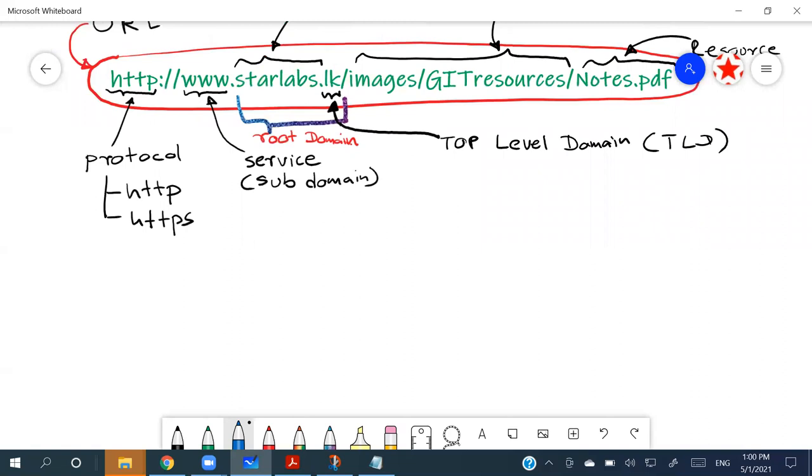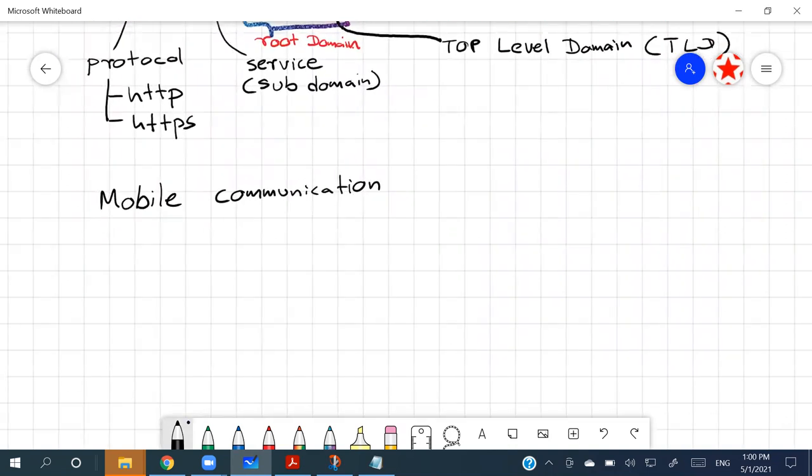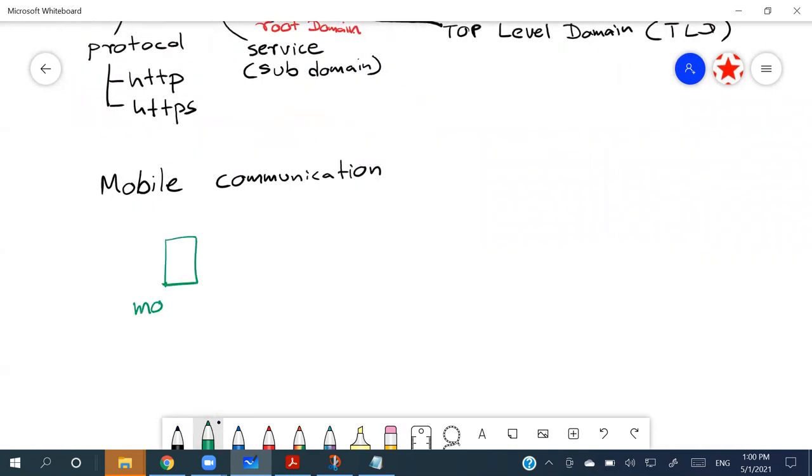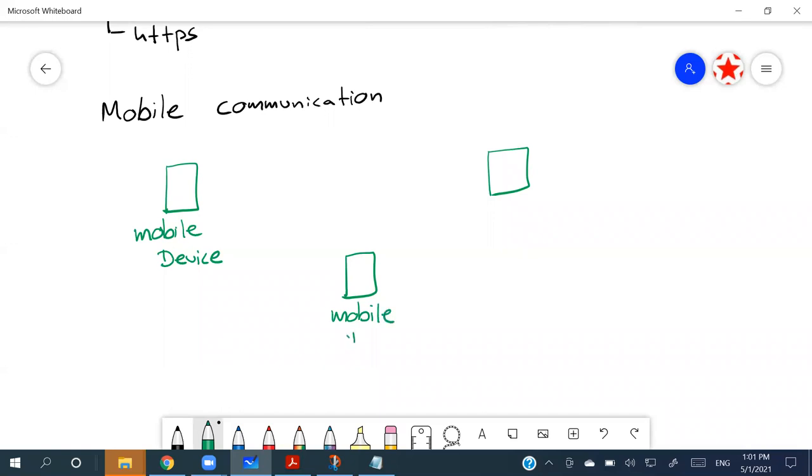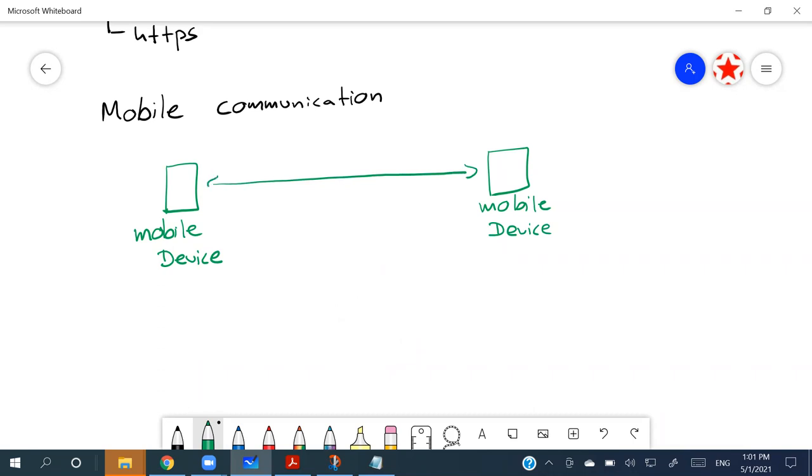So first I'm going to tell you about the mobile communication. You can draw it with me, right? Mobile communication. Right, so there will be one mobile device. There will be another mobile device, so likewise. When it comes to the mobile communication, it's better we draw just two mobile devices. And these two are communicating the voice, right?